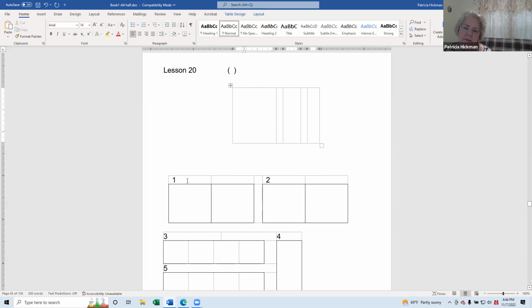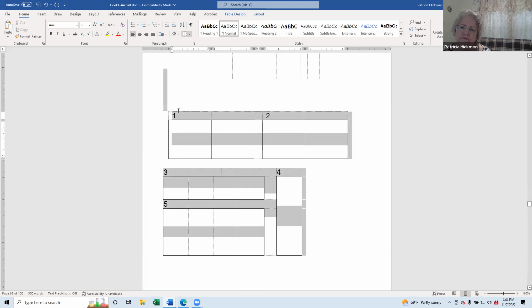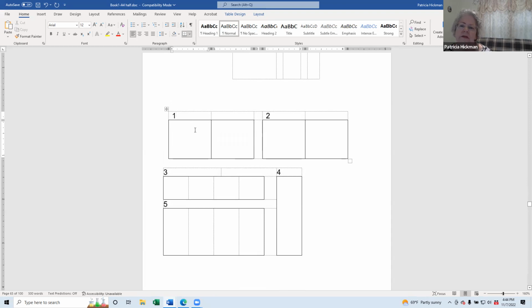Now this is a table here with 5 columns and 2 rows. The first row is just for the numbers. These are for the picture words, picture word 1 and picture word 2. Now the column in the center is just a spacer column. It's just to put a separation between the 2 picture words and the boxes that they go in.